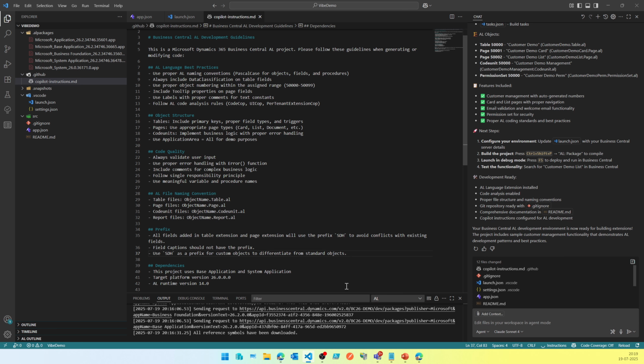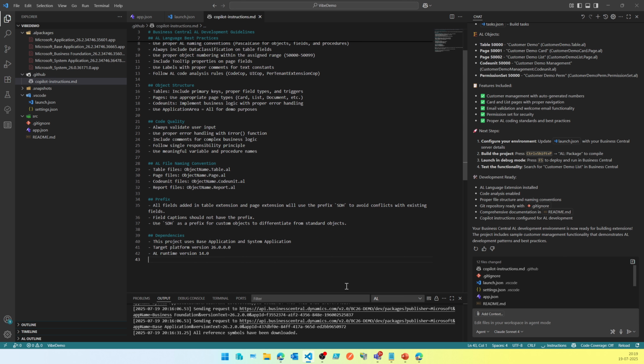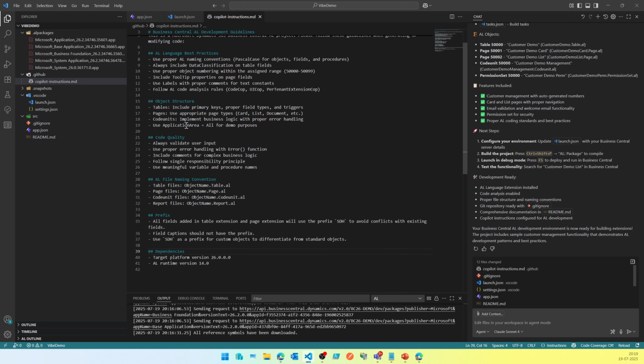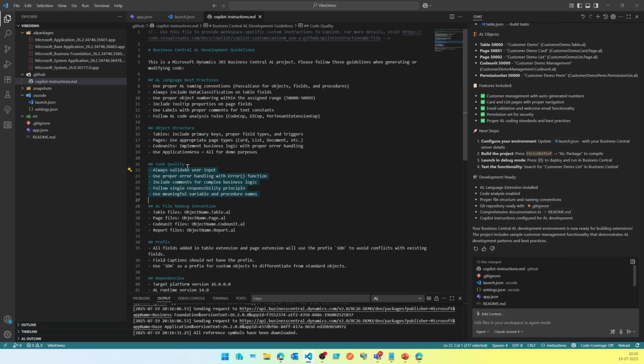For prefix, I guess this is all. And I don't think that the dependency is required. It automatically says here that application area is required, page list document are required, primary key and proper documentation, code quality. So it does check that.